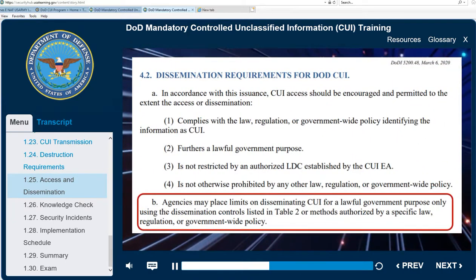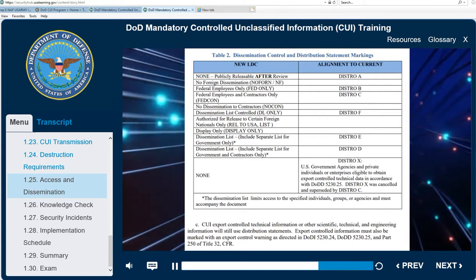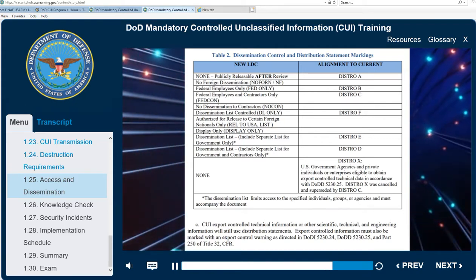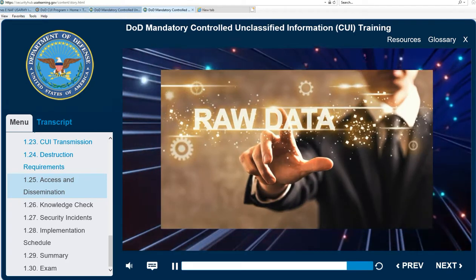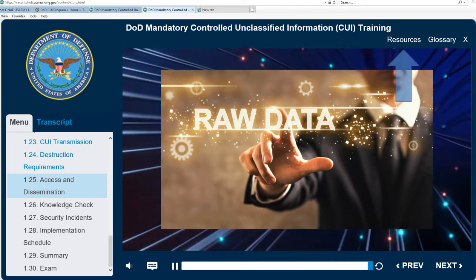Agencies may place limits on disseminating CUI for a lawful government purpose only using the dissemination controls identified in DODI 5200.48 or methods authorized by a specific law, regulation, or government-wide policy. LDCs, or distribution statements, cannot unnecessarily restrict CUI access. Since DoD components need to retain certain agency-specific CUI within their organizations, DoD components may use the LDCs to limit access to those on an accompanying dissemination list. For example, raw data information or products must be processed and analyzed before determining if further dissemination is required or permitted. Access the CUI Marking Job Aid from the Resources tab for information on LDCs.